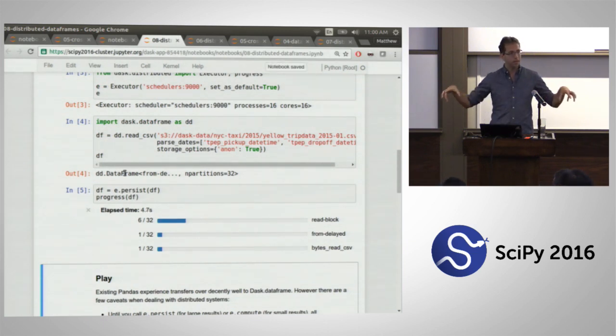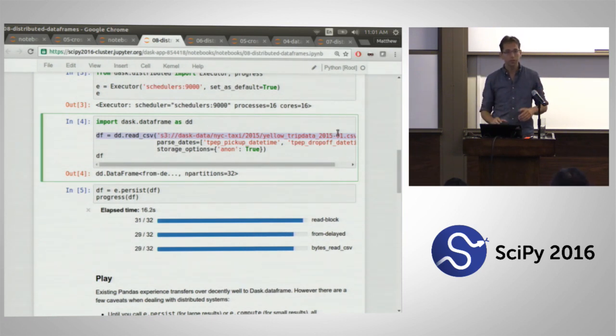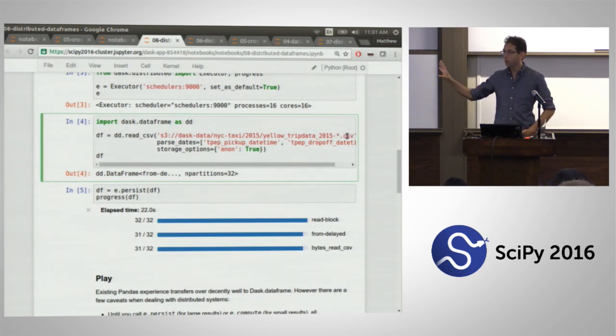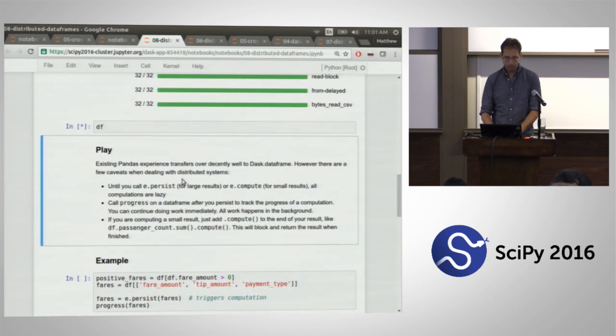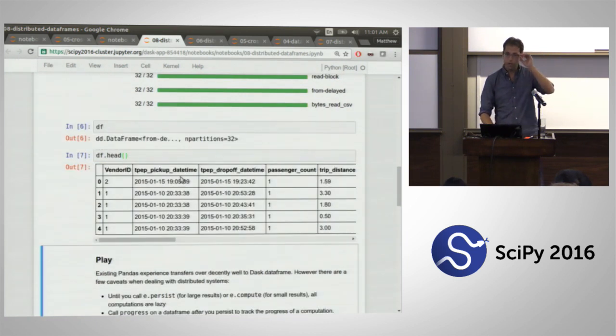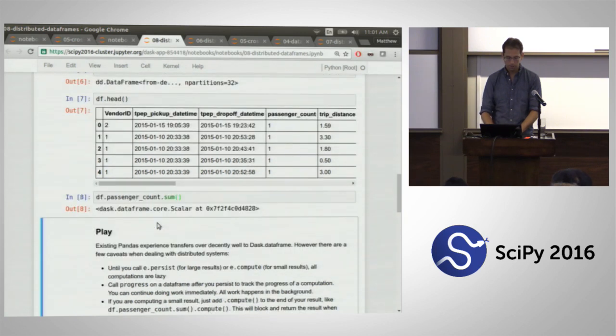What this is doing is actually loading a lot of pandas data frames on different nodes in our cluster. By default, this is loading just one CSV file, just for the month of January. And it's cutting up the CSV file into 32 different pieces. If you want, you can replace this 01 with a star to get all of the data. But you may want to wait until you have a bit more experience playing with the single node data, single file. Okay. And then this object, this df object, looks just like our pandas experience. Except that, as we saw before, if we do something like, say, compute the sum of the passenger count column, it's going to be lazy until we eventually call compute.